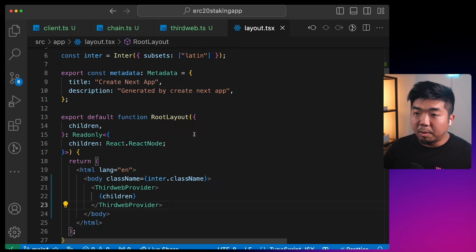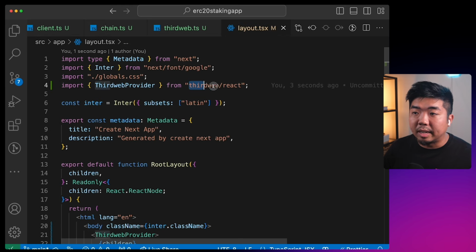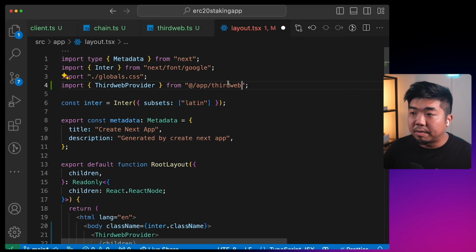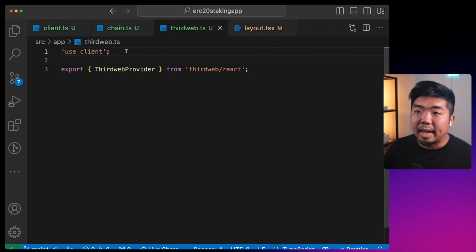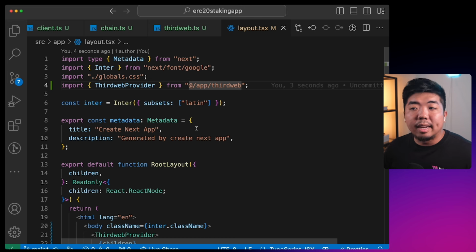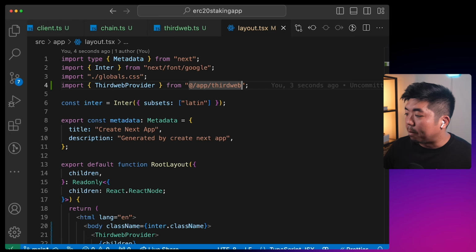Now we do want to make sure that thirdweb provider here is imported not from thirdweb React, but imported from our thirdweb.ts file. That way it has the use client tagged on it. And that does it for setting up the thirdweb Connect SDK with our Next.js project. Now we can start building out our application.